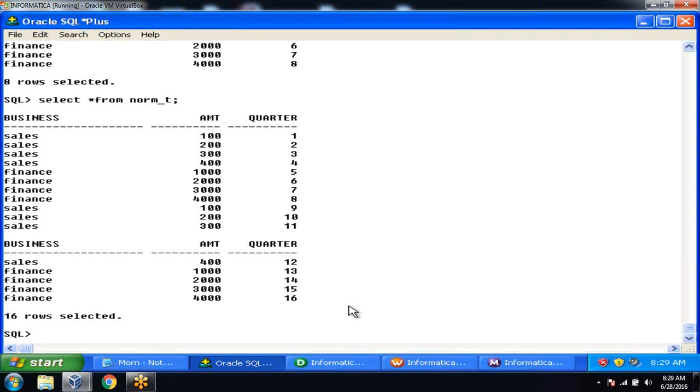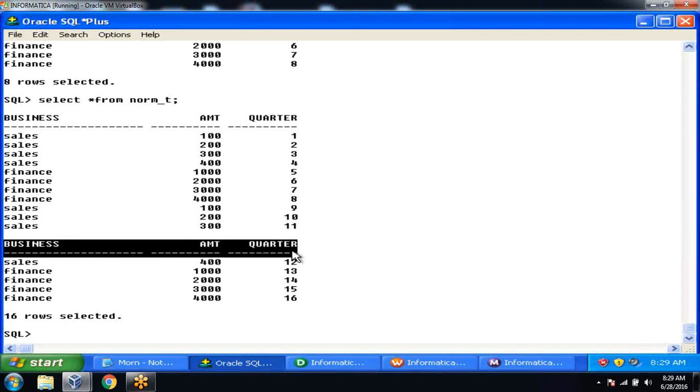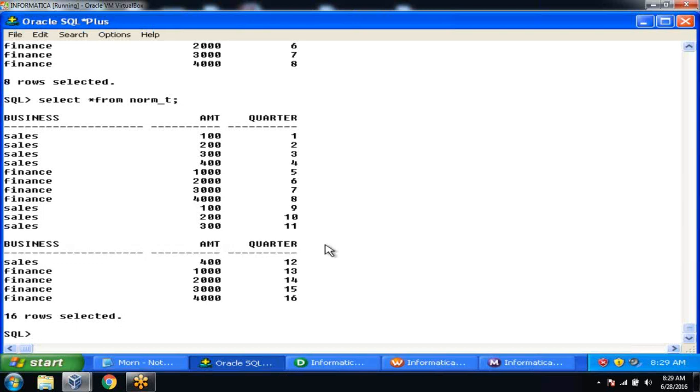Sorry? I'm just asking why there is a break in the sequence. Is it because the data is more than 10? Yes, the table structure is displayed twice, it's not a different table structure. By default, SQL Plus defines some default page size. So after the page size completes, the header will start again. That's it. If you change the page size, it won't come like that. Any questions on the normalizer transformation?